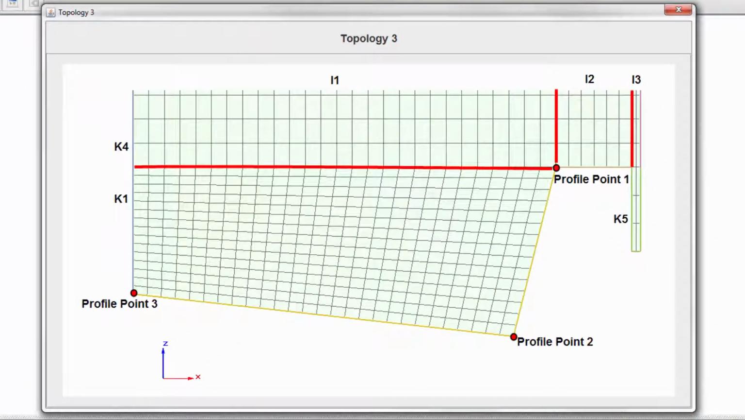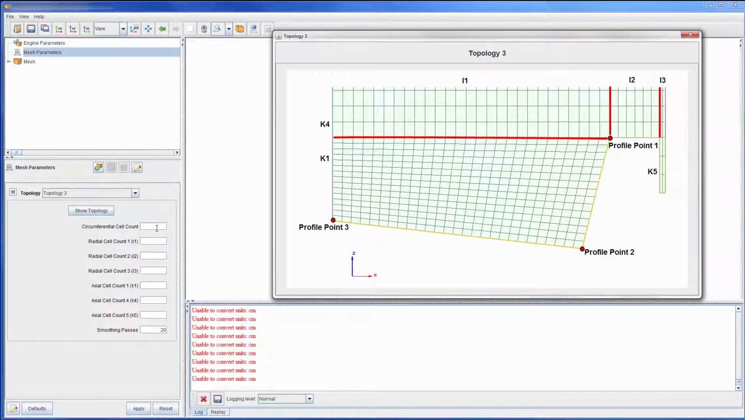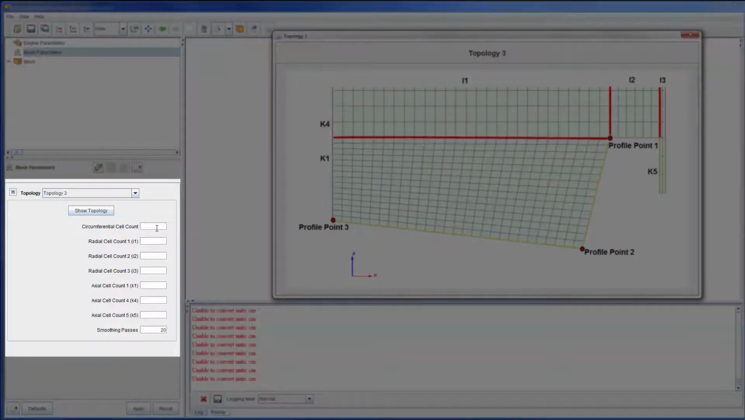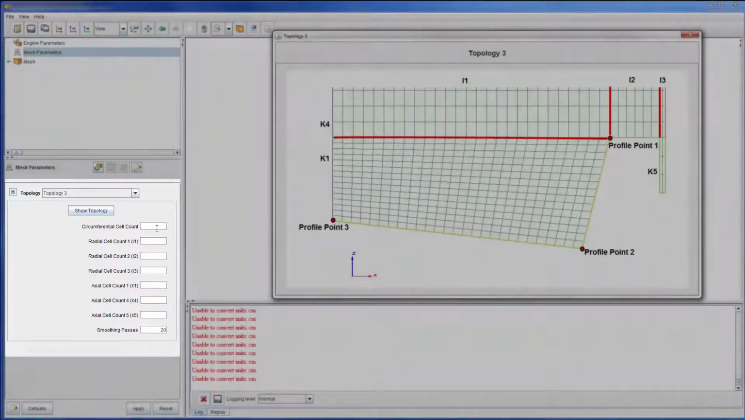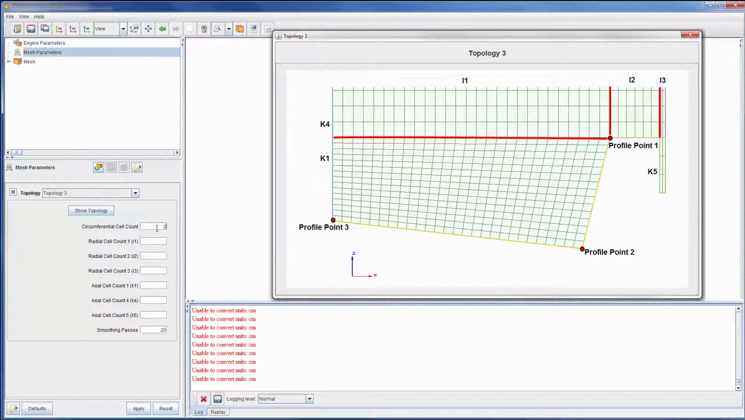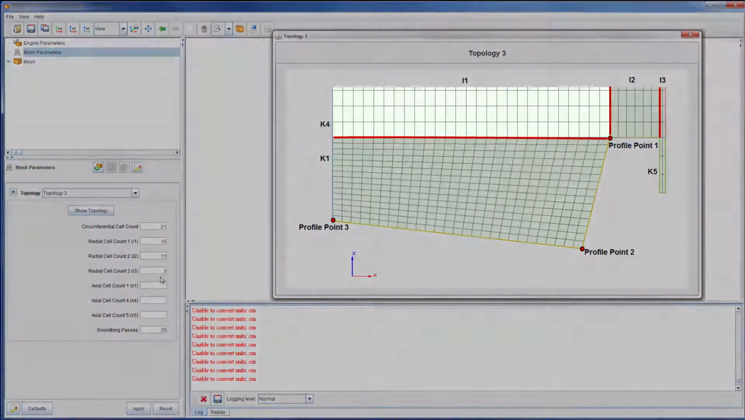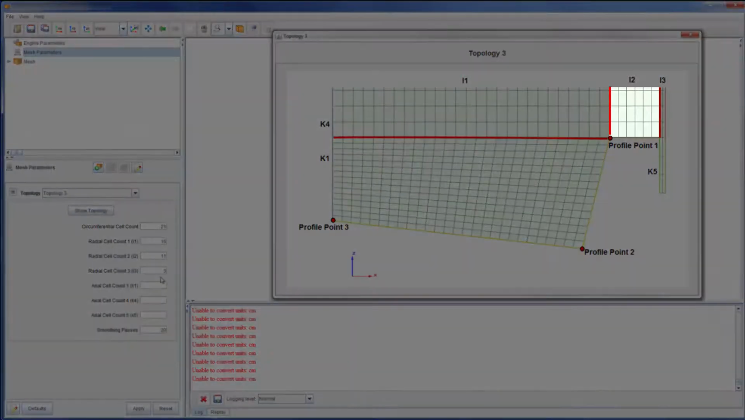Looking more closely at the topology template, we can see that the topology is split into multiple labeled segments. The cell count in each of these segments is controlled using these inputs. The circumferential cell count controls the number of cells stacked in the circumferential direction. Radial cell count 1, 2, and 3 control the number of cells packed in the radial direction between the center axis and segments I1, I2, and I3, respectively.